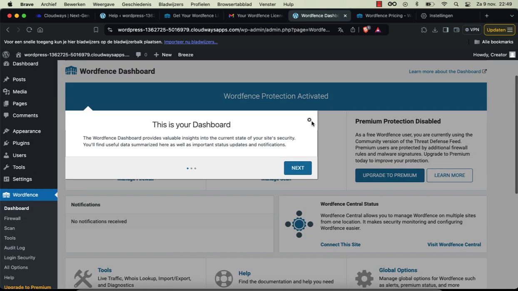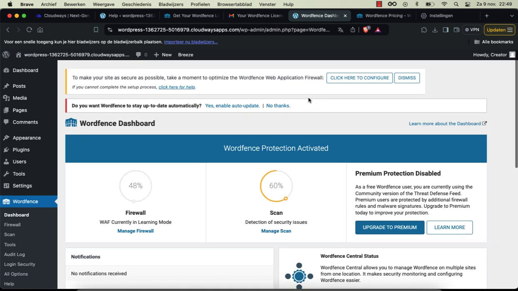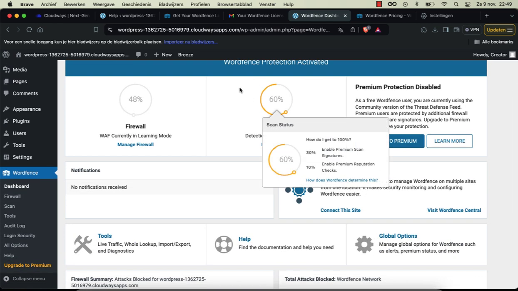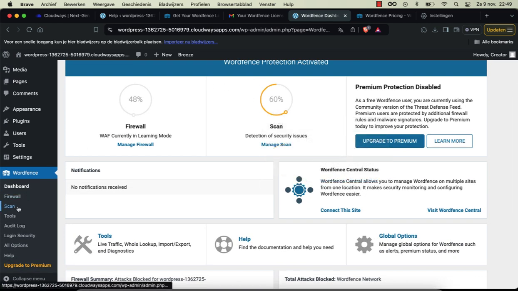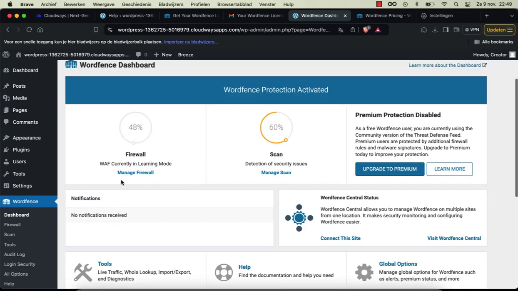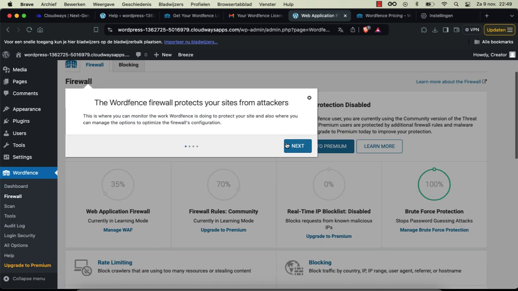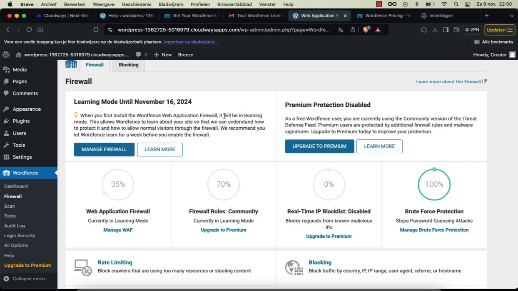Okay, so once we have activated our free license, we are going to the Wordfence dashboard. Hit next. So you can monitor your WordPress protection, but I'm going to explain it manually. So okay, this has firewall, scanner, tools, audit log, and login security. So right over here, we are going to begin with the firewall, and we're going to go step by step.